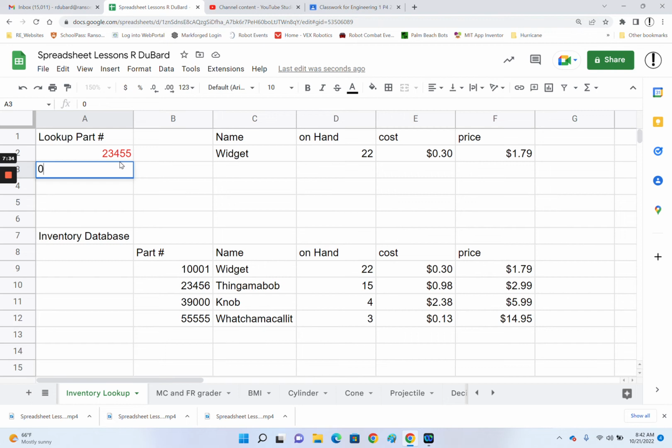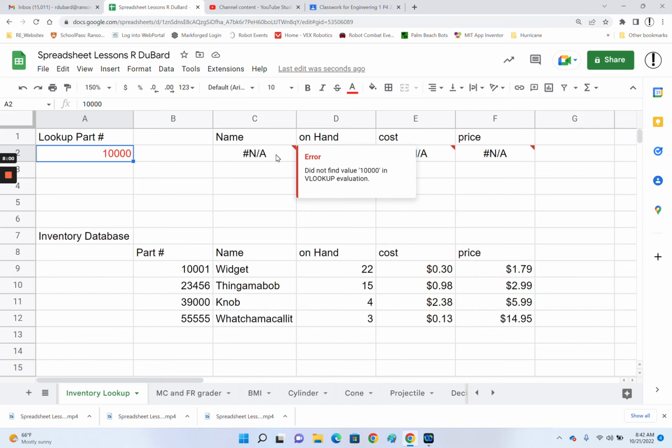If I put in 0, oops, escape. If I search for part number 0, it's not going to give me a response because widget is greater than 0. In fact, you can even put part number 10,000, and it's still going to give me NA because it takes this number and looks for the nearest one that does not exceed this number. Well, 10,001 exceeds 10,000, so that's why it gives me a NA, did not find, basically, is what it's saying. So that's the error we're getting there.